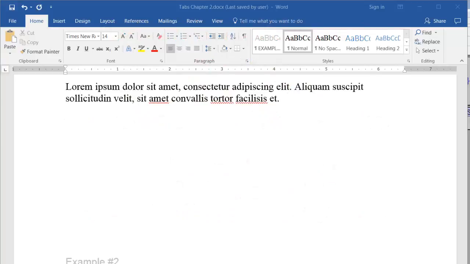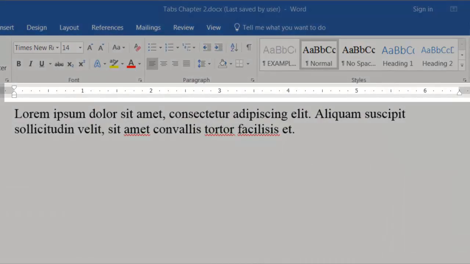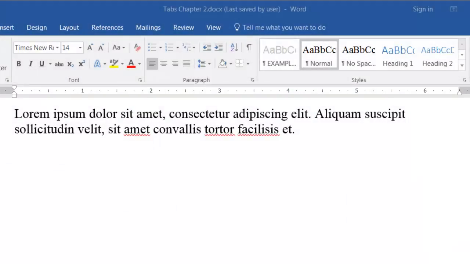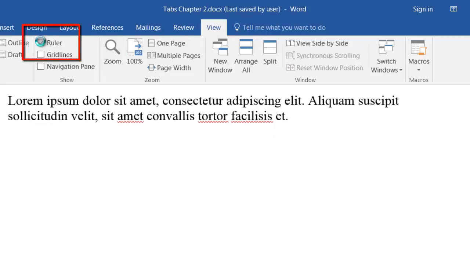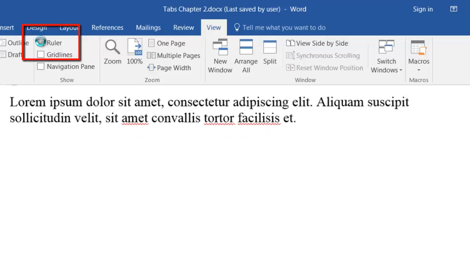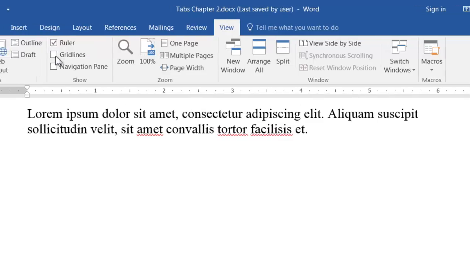One of the biggest helps in seeing where your tab stops are placed is the ruler bar at the top of your document. If you do not see the ruler bar, simply click on the View tab of the ribbon bar, then click on the Ruler checkbox. You can see clicking this box toggles the ruler on and off. Now, let's add some tab stops.